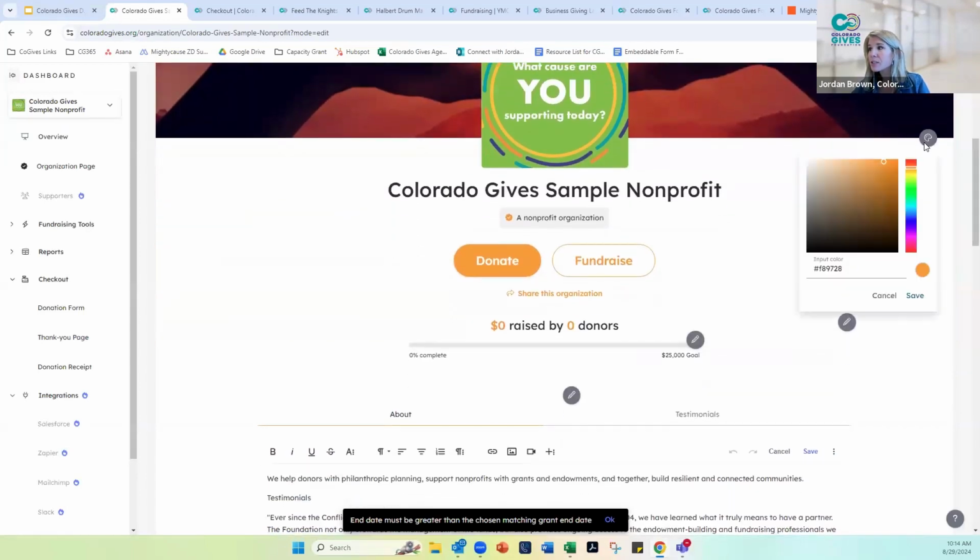You have the ability to change the complementary colors of your page as well. So don't sleep on that. We want this to look and feel like your digital brand experience. And so go ahead and make sure that you're updating from the teal to whatever color makes the most sense for your organization.